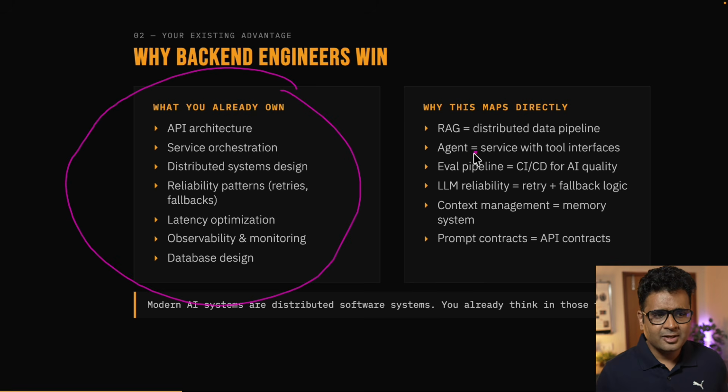And when I say an agent, think of it as a service that calls tools. It is going to hit an API, it will handle the error, it will retry when things fail, and it manages the state across the steps. So if you have built microservices, then you have done this before in some sense.